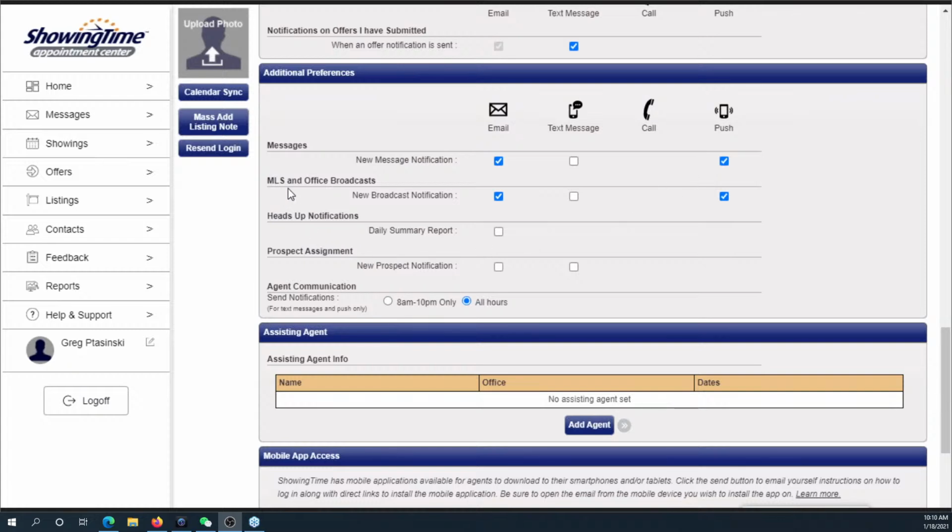Right below that, we have the line that states MLS and Office broadcasts with this line labeled New Broadcast Notification. This line is specific to how you can be receiving not only Office broadcasts that are sent to you from the brokerage, but these are also the settings that mark how you'll be receiving any pages that are sent to you from our appointment center staff. Once again, you'll have access to these within your Showing Time mobile app, but you can receive them through email, text message, or push notification.